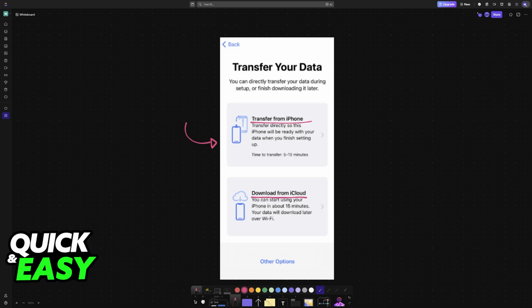I hope I was able to help you on how to transfer data from iPhone 11 to iPhone 16.